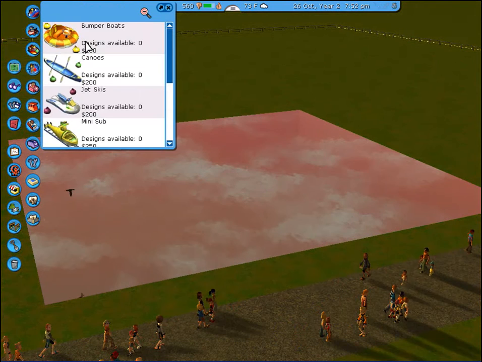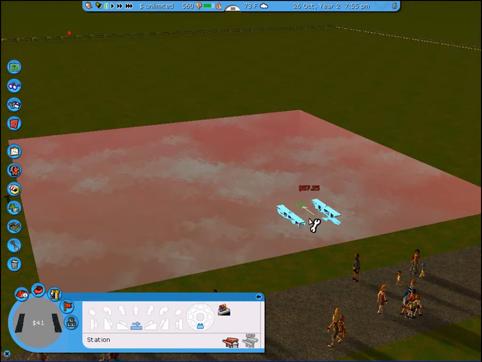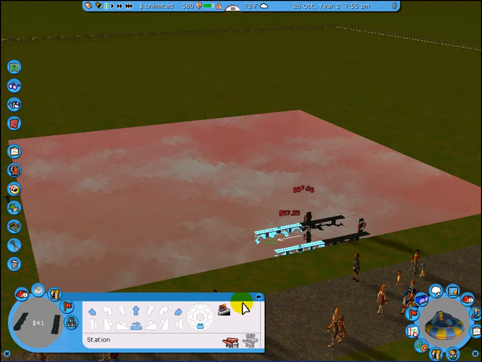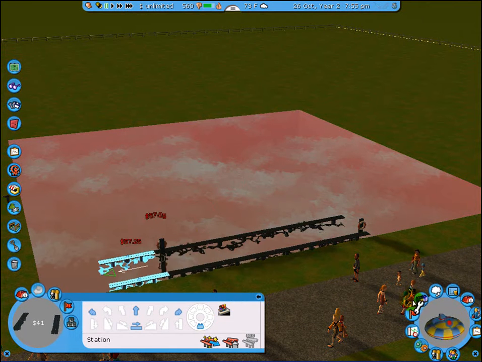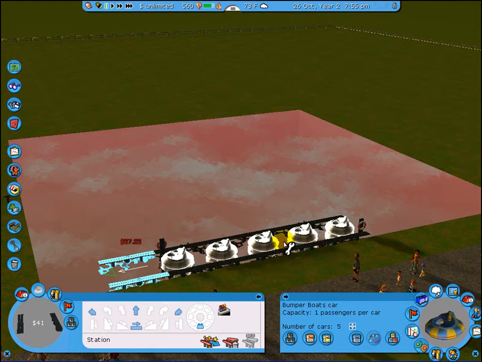So let's go ahead and start one here. I'm just going to do bumper boat. You start out with the same type of piece that you would normally, just a station piece. So I'm rotating it with Z. And then I'm going to build one station, and I'm going to build a few more, because as you may know by now, you can increase the number of cars, or in this case bumper boats, if you have a longer station length or you have more stations in the ride.